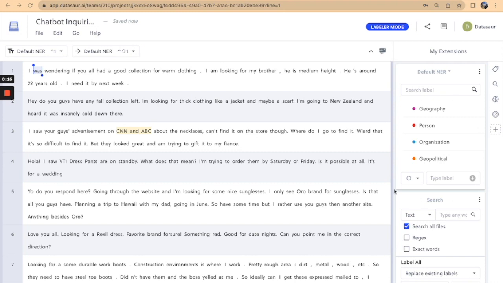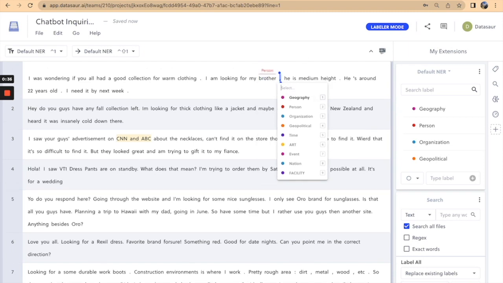So here we're applying a named entity recognition, a very basic label set, to this dataset of chatbot inquiries. Now let's say we wanted to label brother. You'll notice that when I click on brother, a drop-down menu of labels appears with corresponding hotkeys for each of the labels. So if I click 2, person will be applied to brother.